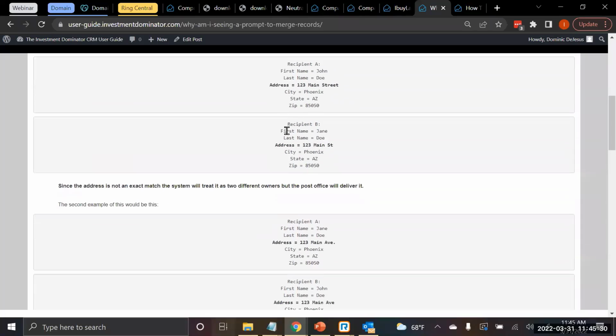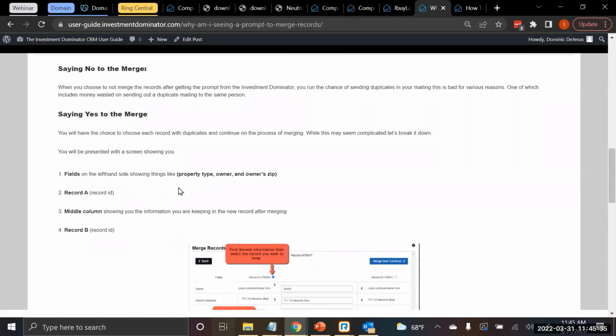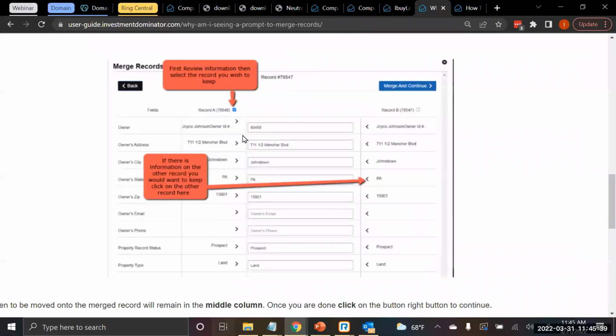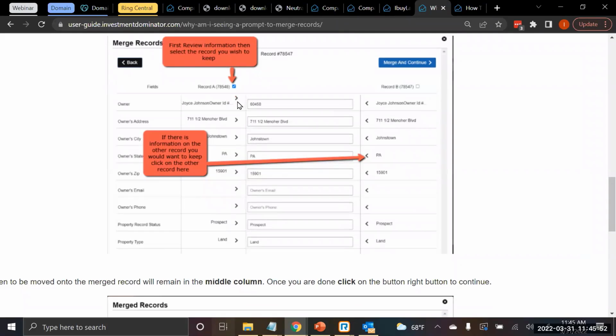If the address matches, as well as the city and the state, you'll need to merge this information. Primarily, on the left-hand side, you'll see the first record that you're working with, and on the right-hand side, you'll see the record that has the duplicate information. Now, you'll see these little triangles here where you can add specific information.